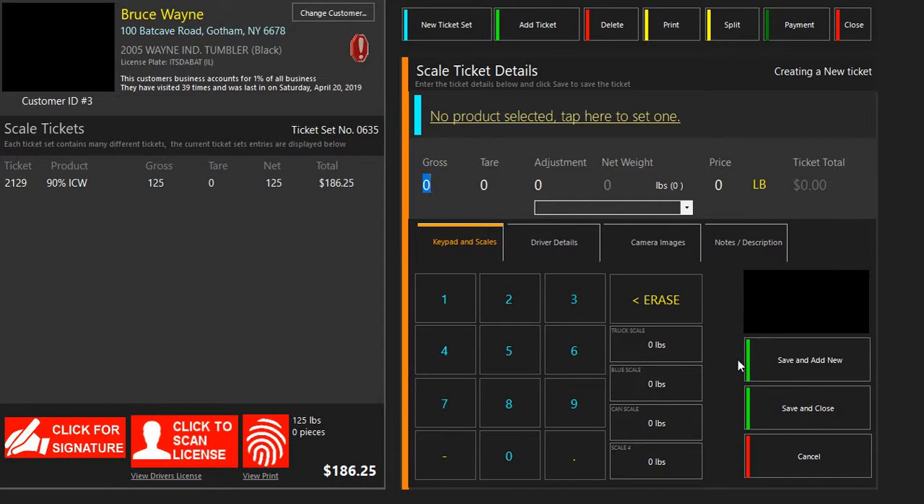In the background, it is photographing the materials automatically. It can photograph the customer, it can photograph the license plates, all automatic. You don't have to do anything at all. If you do have your scales connected, they will be here, and you can name them anything you want. You can have 4 scales connected per computer. So I name mine truck scale, blue scale, can scale, scale 4, and all you do is tap the weight and it goes right in.